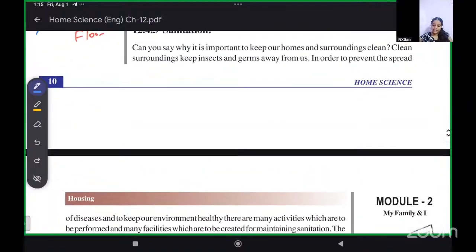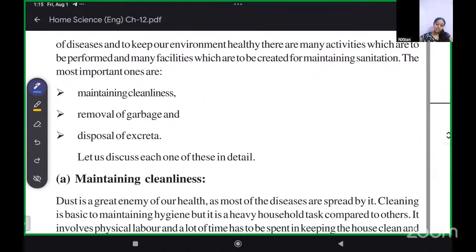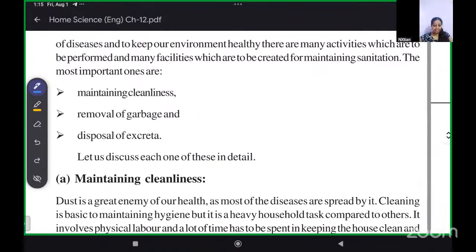Then comes sanitation. Can you say why it is important to keep our homes and surroundings clean? Clean surroundings keep insects and germs away from us. In order to prevent the spread of diseases and keep our environment healthy, there are many activities which are to be performed and many facilities which are to be created for maintaining sanitation. The most important ones are.